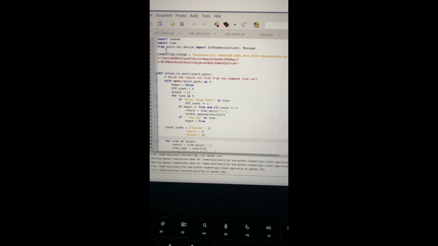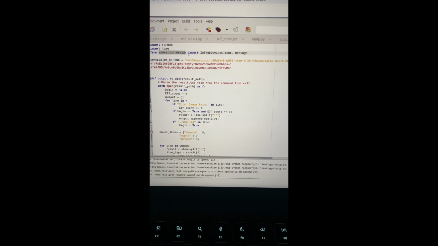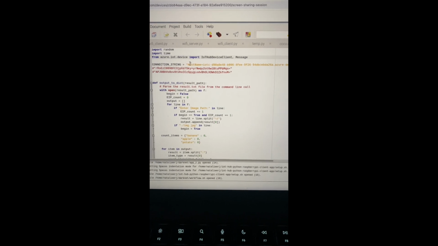Showing you my app.py, and here we're taking in the Azure IoT library, specifically hub device client and message. This is my secret connection string, so I won't tell you the whole thing, but my host name is here. It includes my device ID and also a shared access key. Output to dic, this parses the result.txt file in my command line call, which I will show you next.